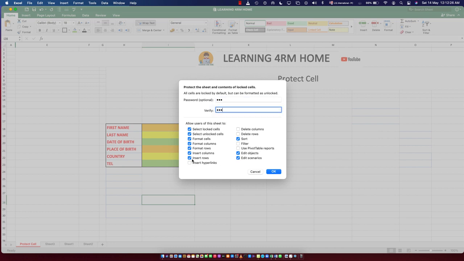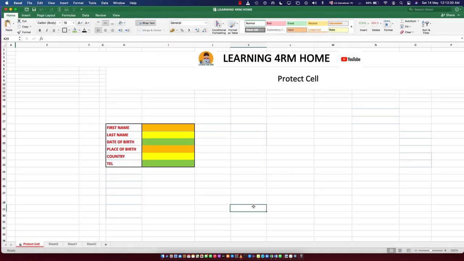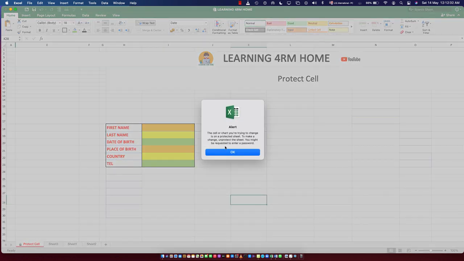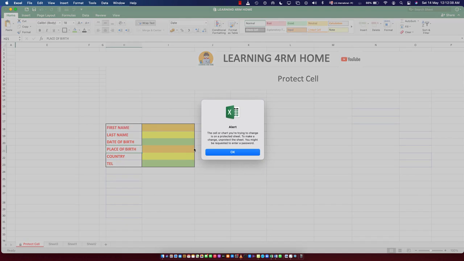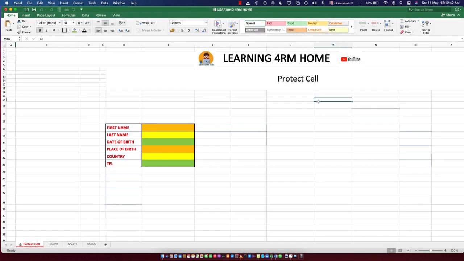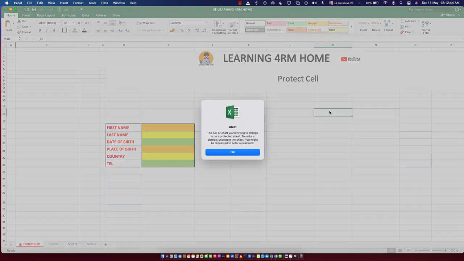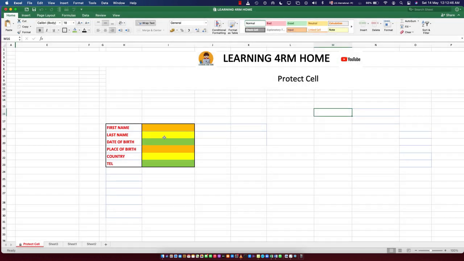Okay, so now let's click on OK. Now you can see when you type in here, it throws an error. The cell cannot be edited. But check here, the same thing applies to this side. You see, you can't, and you can't. Everywhere, you can't do that. It's only this cell you can edit. So what about here? Here you can just type in. So you can see it is now working.